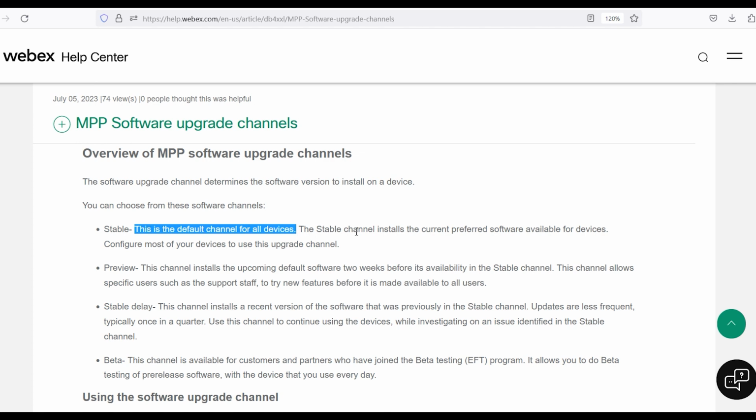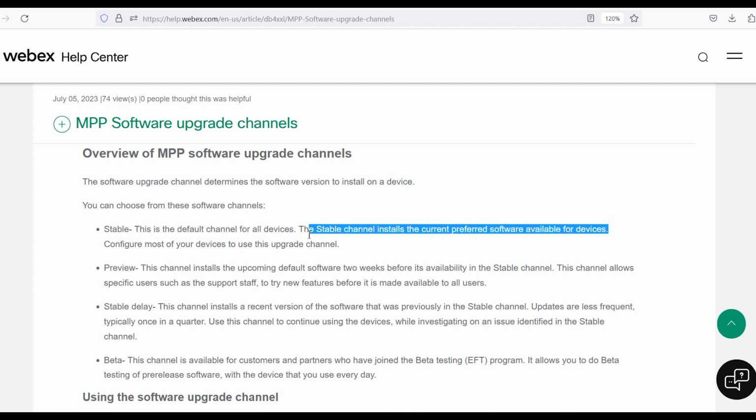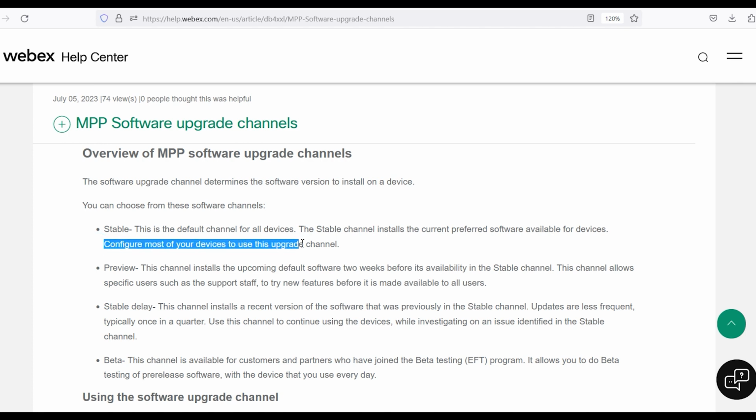The stable channel installs the current preferred software available for devices. Configure most of your devices to use this upgrade channel. So again, you don't need to do anything special, and it will be set by default to stable.